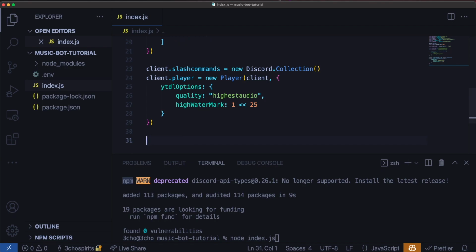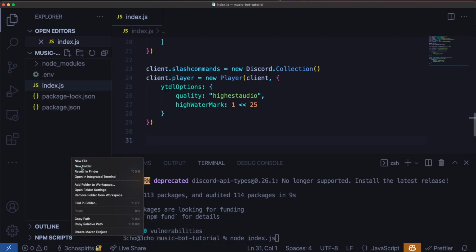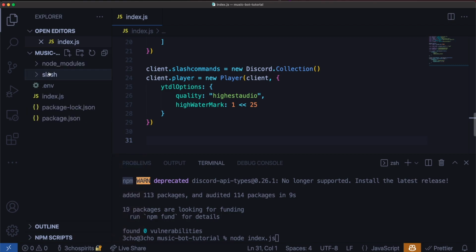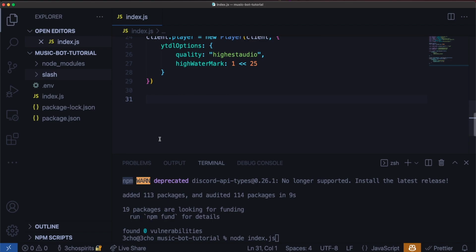Now we will actually set up the loading of the commands. We're creating a folder called slash, and all of our slash commands are going to go under here. And now we're going to write a slash command loader.